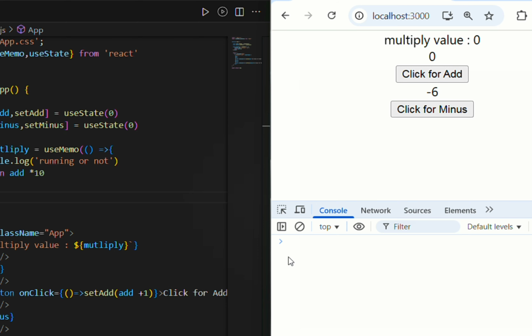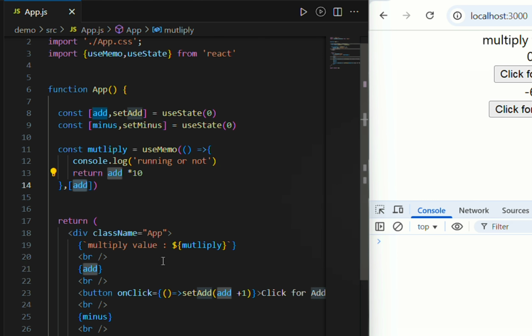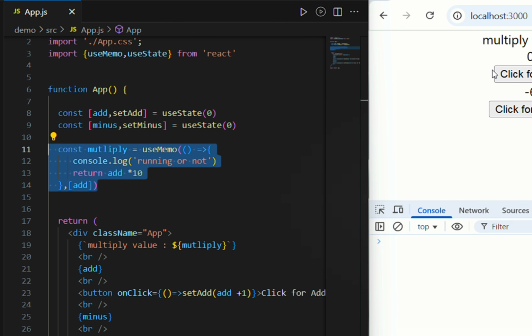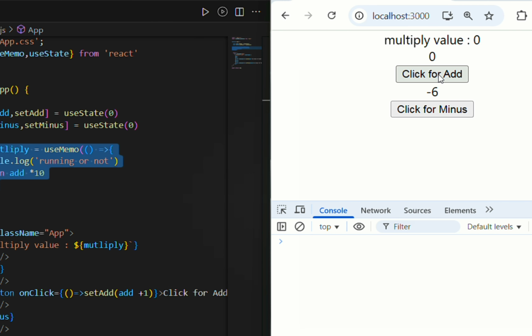This console value and this multiply value is not triggering to the UI because we have added the add dependency, and when the user clicks on the add button, this add variable is going to be incremented. At that time this multiply function is going to be triggered. So let's test it out. Let me click on the add button.